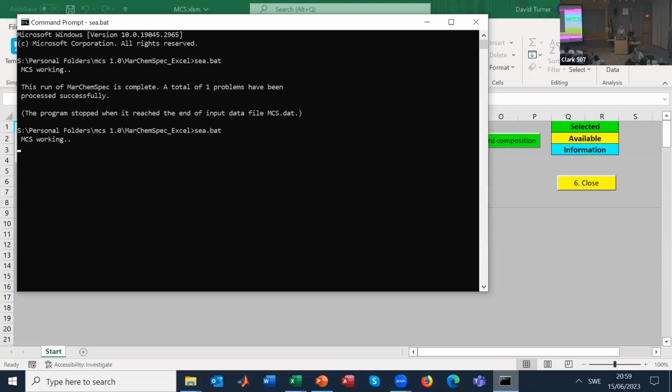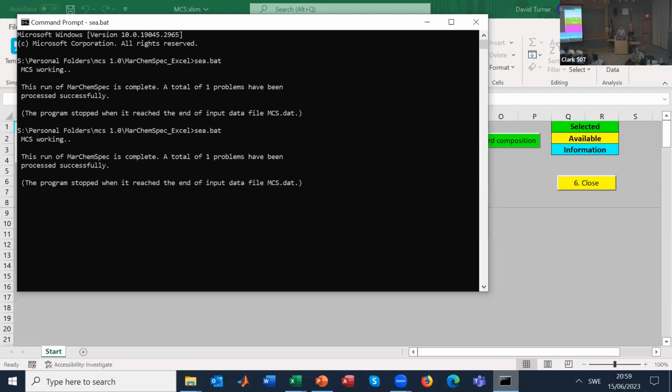So that's another way for those of you who have access to Windows. That's an alternative way of putting in the data, and it does as well mean that if you're putting in your own composition, then it won't let you put in a composition which isn't charge balanced.